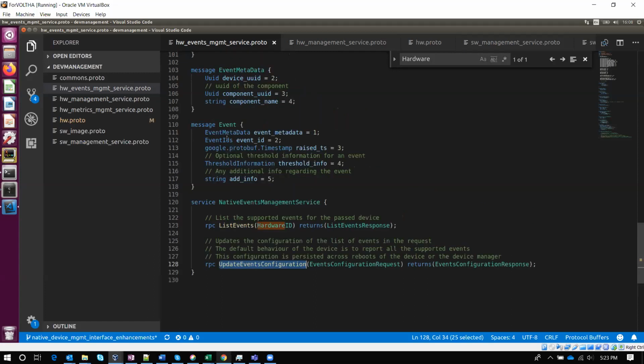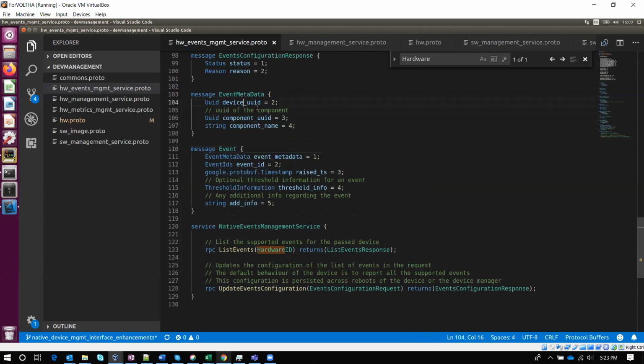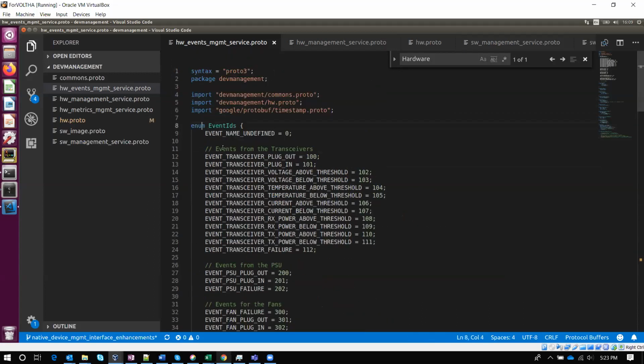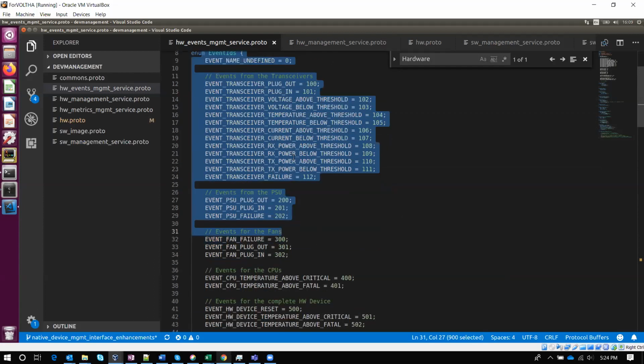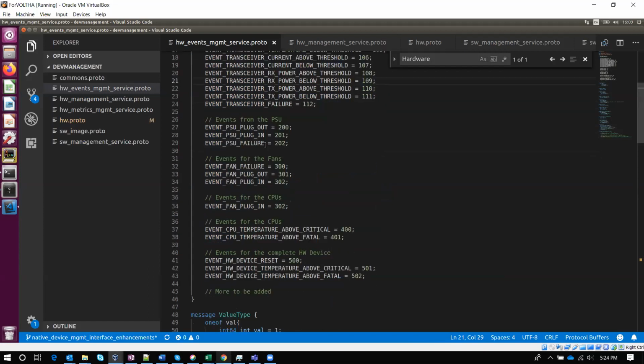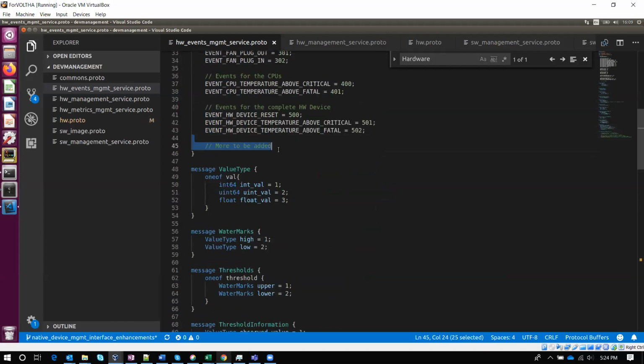So what is a little interesting here to see is how do we define an event? An event basically is defined as metadata which says from which device it is generated, which hardware component it is generated from, the name of the component, and an event ID, which is basically one of the values of an enum which captures all the events that we have thought of now, and this has to be added to if we need more events.